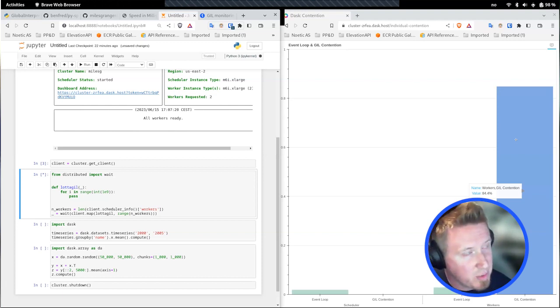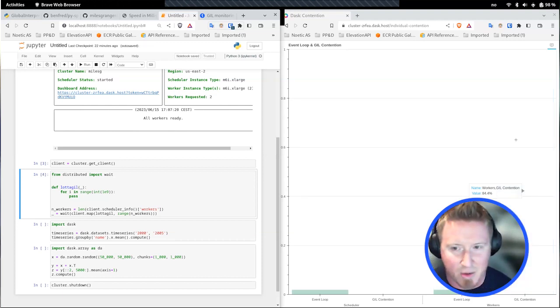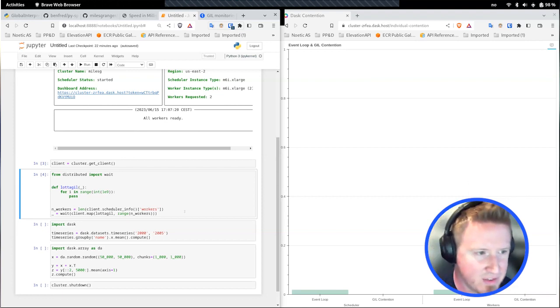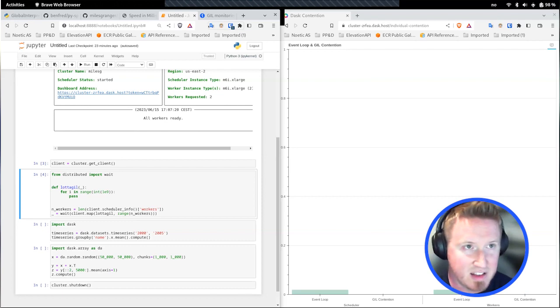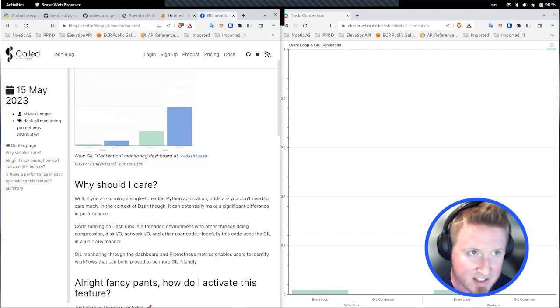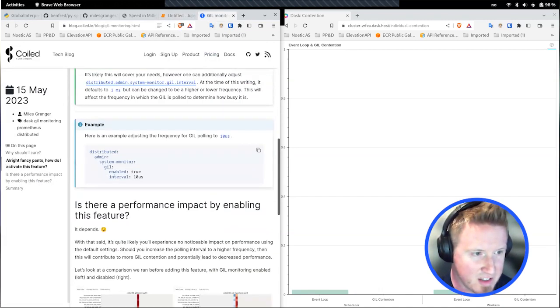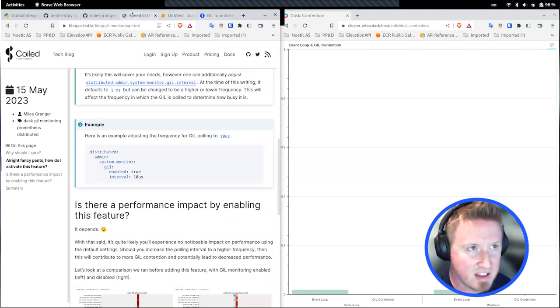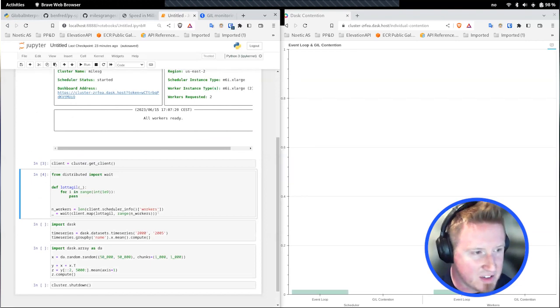You could increase the polling interval and get a more accurate representation, because if you run this same code with PySpy, you'll get mid 90s, for example. But this will give you an inclination of the default settings, which are mentioned in the blog post, that you can adjust as far as the interval, how frequently it's polling. So it defaults to that. Yeah, so that was a lot of GIL.